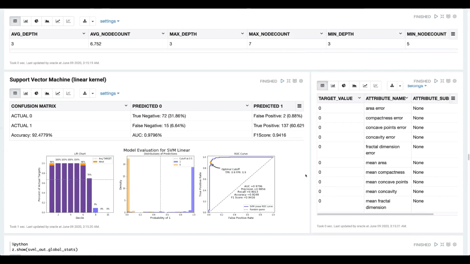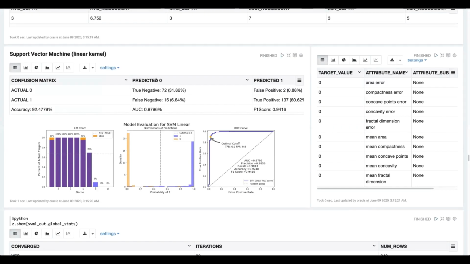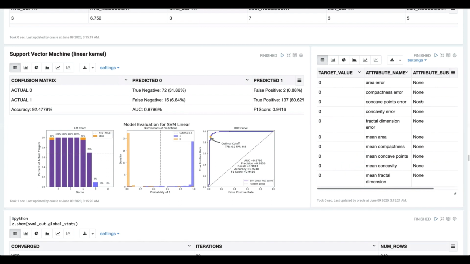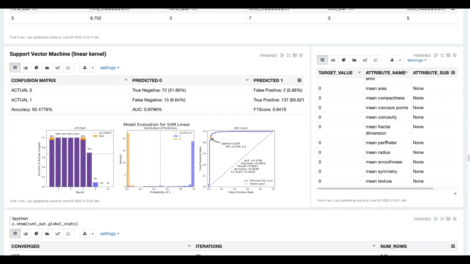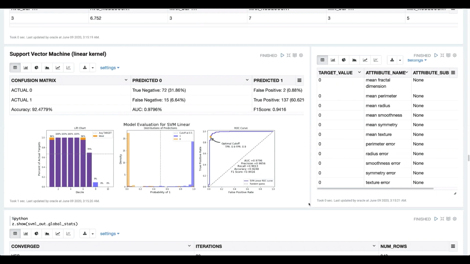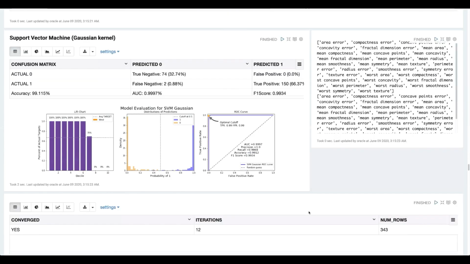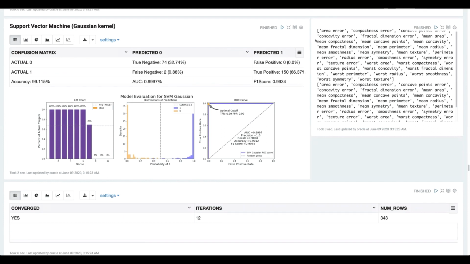So I now go to support vector machine. The linear kernel will show me the attributes, right? And the values of those attributes. So with support vector machine, I can see a listing of the attribute names. But when I go to something like a Gaussian kernel, that one is not going to give me anything, only a list of the attributes that were used.